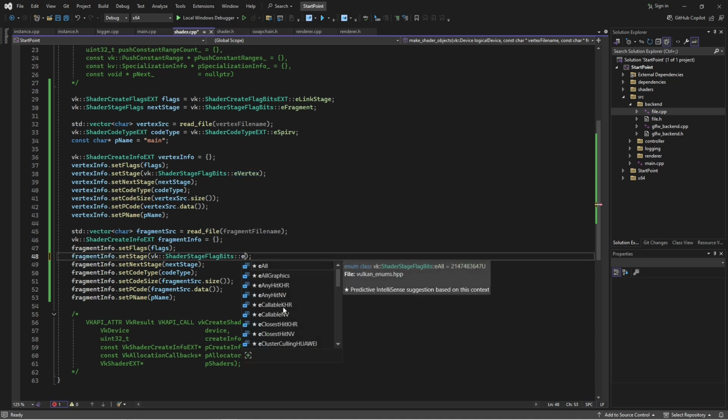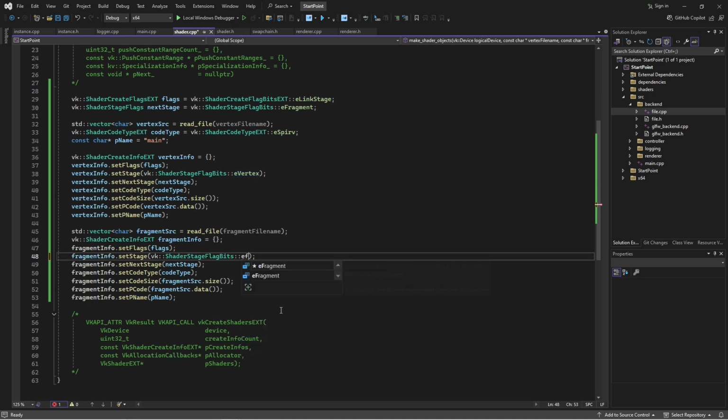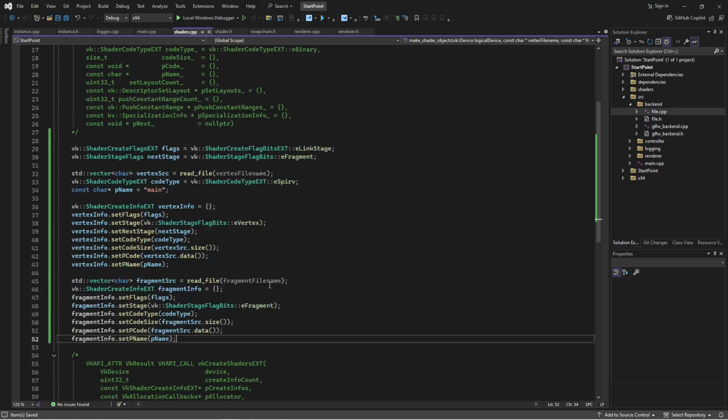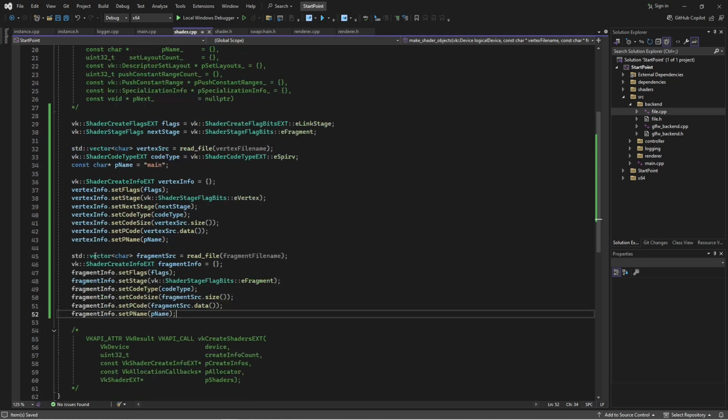No, this stage is not really optional. Maybe it is. I don't know. Haven't tried. But next stage is optional. So the fragment shader does not have a next stage. Next stage, it's done. Code type. Yeah, that's fine. Code size. Yeah, I think that should all be fine. Let's find out. All right, so what we've done is we have basically got two create infos that we've set up. So I'm going to bundle them together.